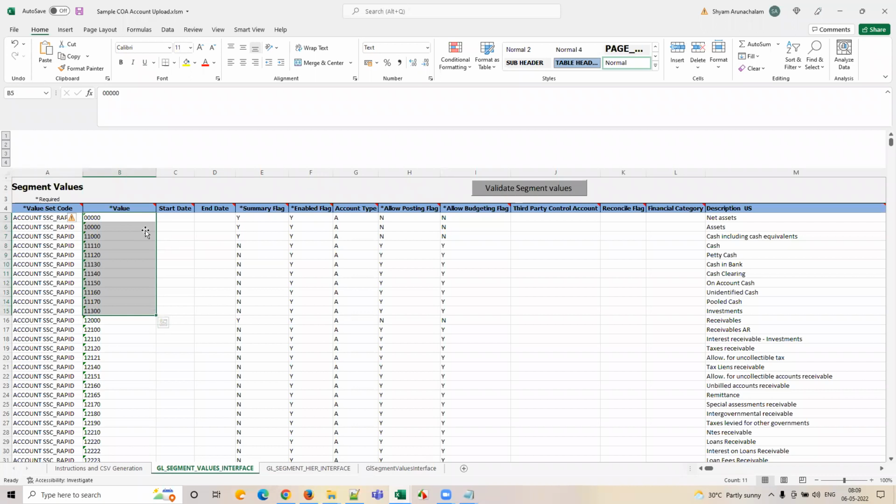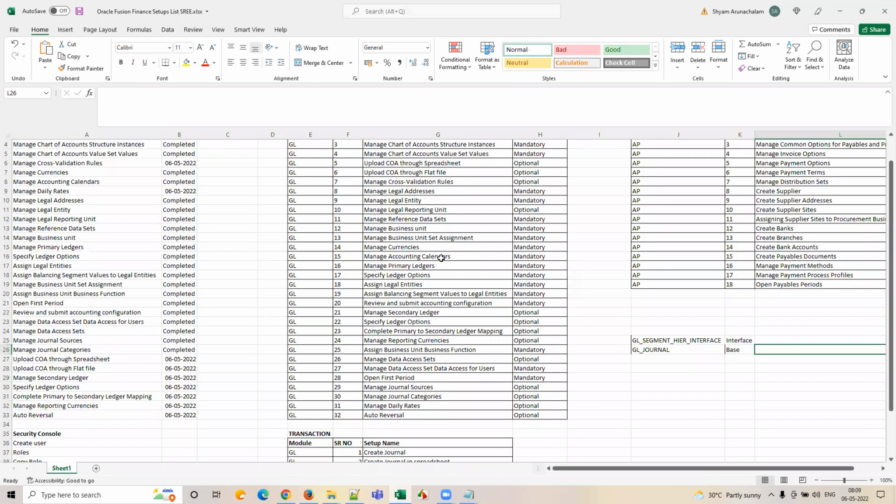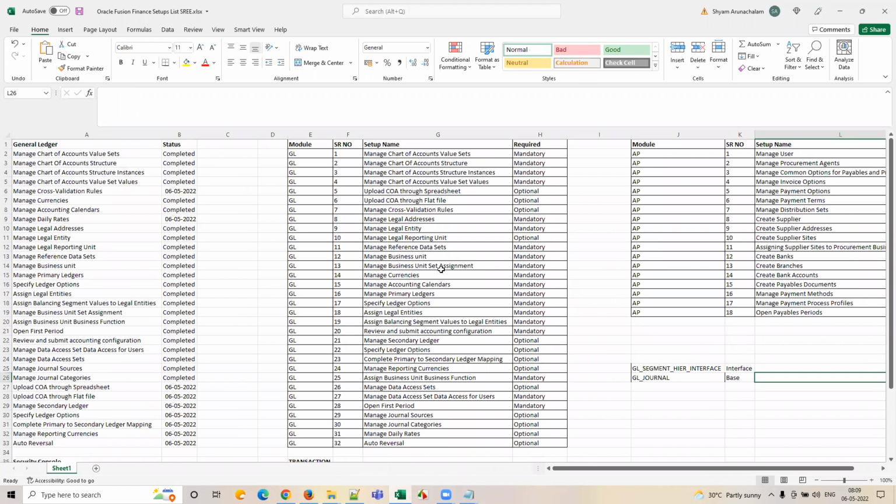Okay. So that is about loading the CVA through an Excel file. Now we will go to an interesting topic, loading through a flat file. Okay.